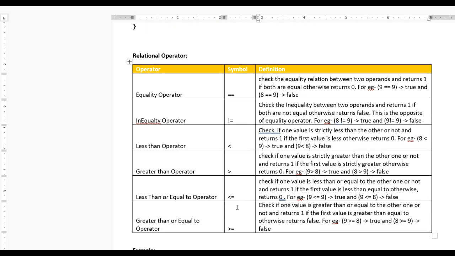The greater than operator checks if the value is strictly greater than the other one or not, and returns 1 if the value is strictly greater, otherwise it returns 0. Here you can see 9 greater than 8 is true, and 8 greater than 9 is false, meaning it returns 0.